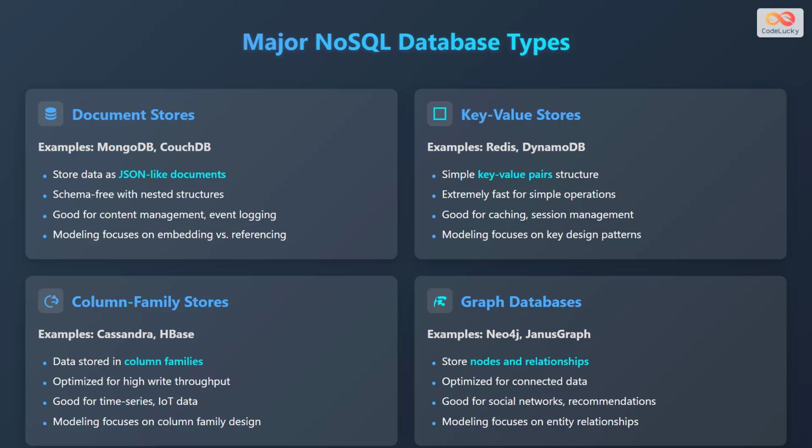Third are column family stores with examples like Cassandra and HBase. Data is stored in column families, optimized for high write throughput, and suitable for time series and IoT data. Their modeling focuses on column family design. Finally, graph databases such as Neo4j and JanusGraph store nodes and relationships, optimized for connected data. They are good for social networks and recommendations with modeling focusing on entity relationships.